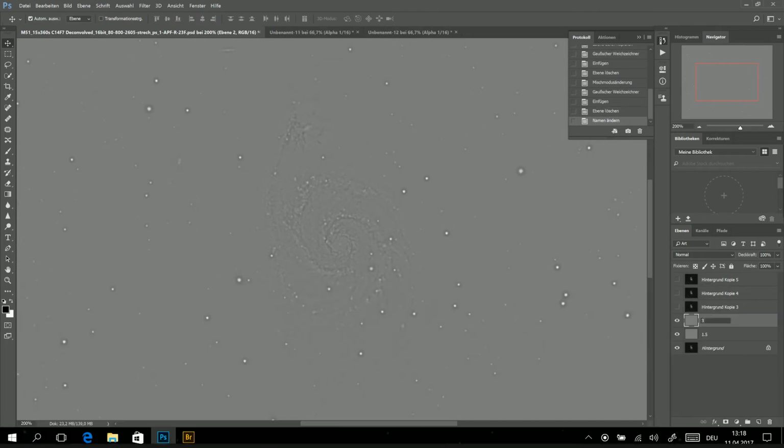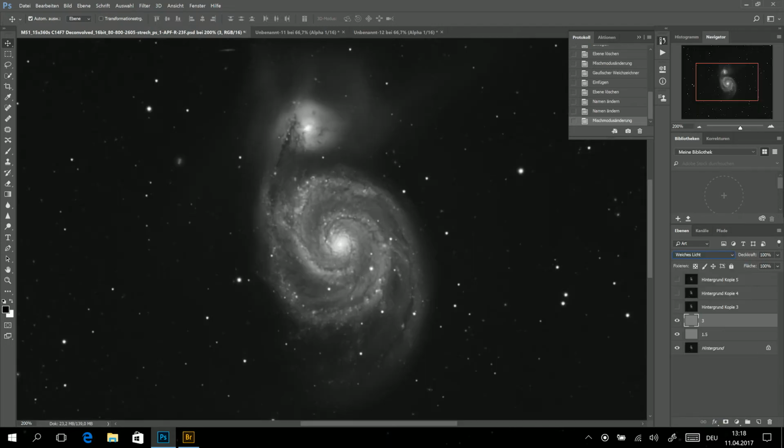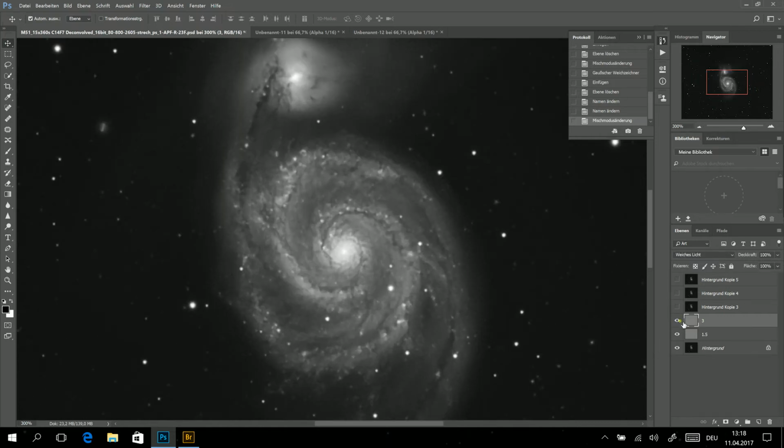This was 1.5. Double clicking on it, this is 3 pixels. So again, change the layer mode into soft light. Then as you can see, it's getting stronger. This is 200% of the image scale, so a little bit more. You can see here, this is strong enough.